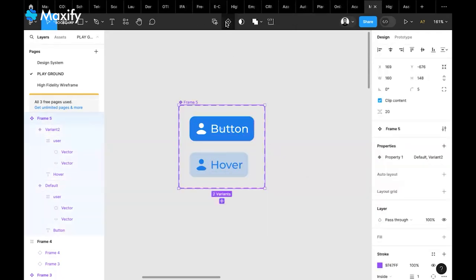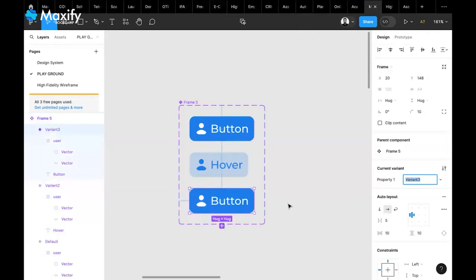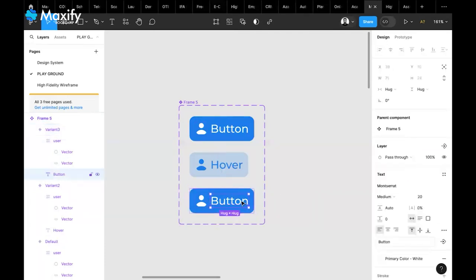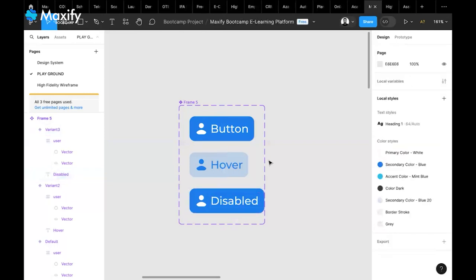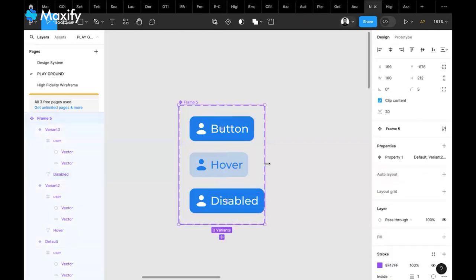So I want to add another variant, and this time around, I want to create the disabled state. When they say a button is disabled, that means if you click the button, it will not perform any function at that point in time. Are you getting me now?